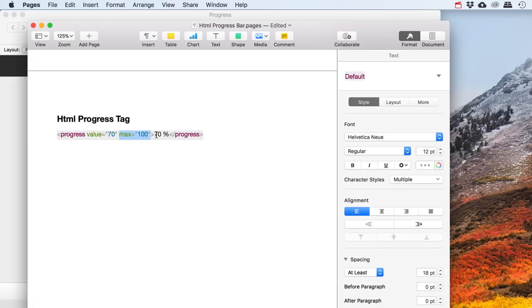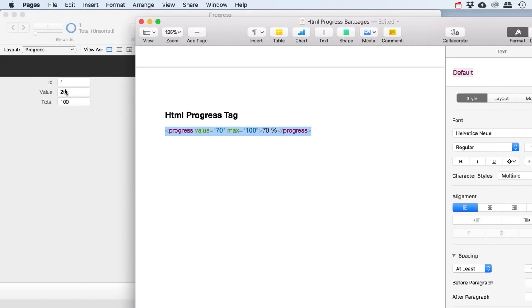So if you would use that, and this here is just a little piece of text that's in between, that would be the thing that you would see in your HTML. And if you use this HTML tag, you can basically create yourself a progress indicator. Now, there are these two values in here, the 70 and the 100. In this case, they're fixed in this HTML progress tag, but I would like to get them to use the data from these fields.